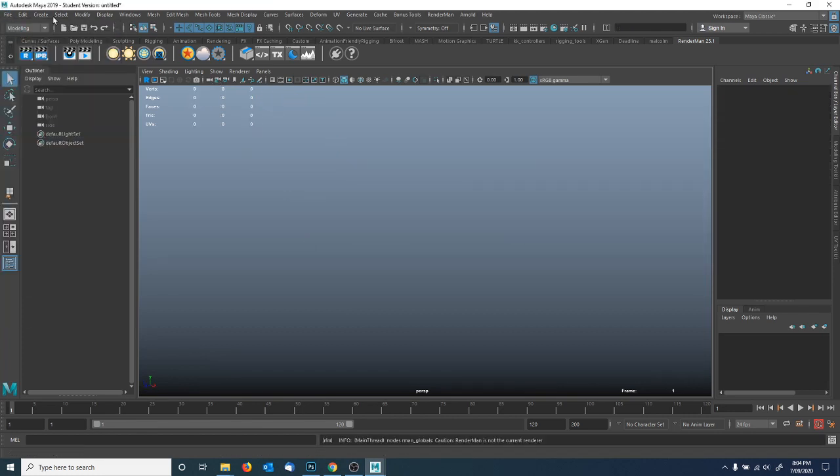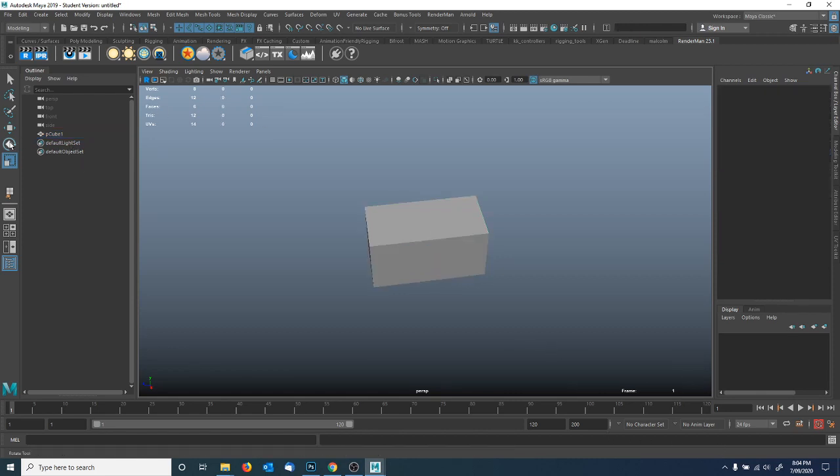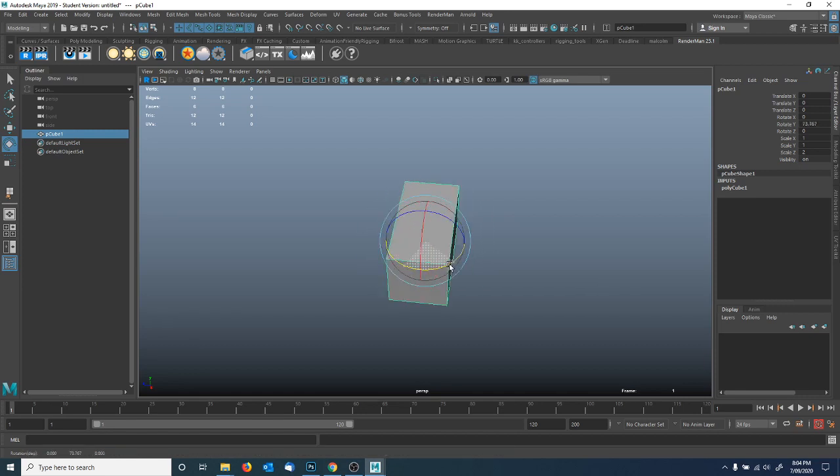A new scene. Create a cube, and let me just scale that cube twice, so exactly twice in the z-axis. So there's now a scaled cube, and the cube rotates.